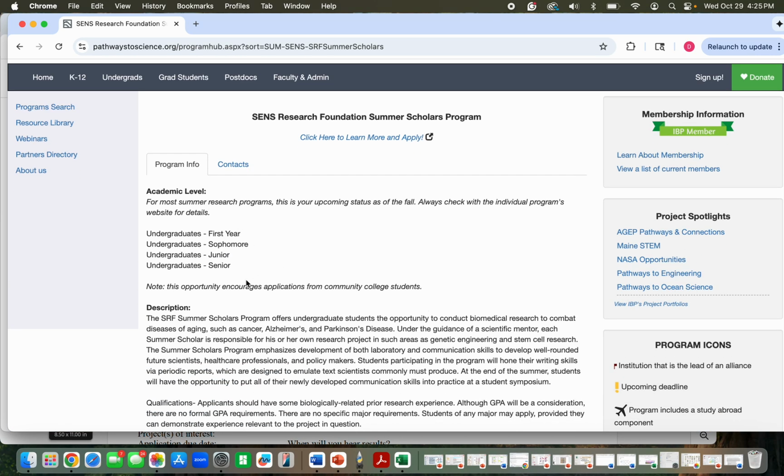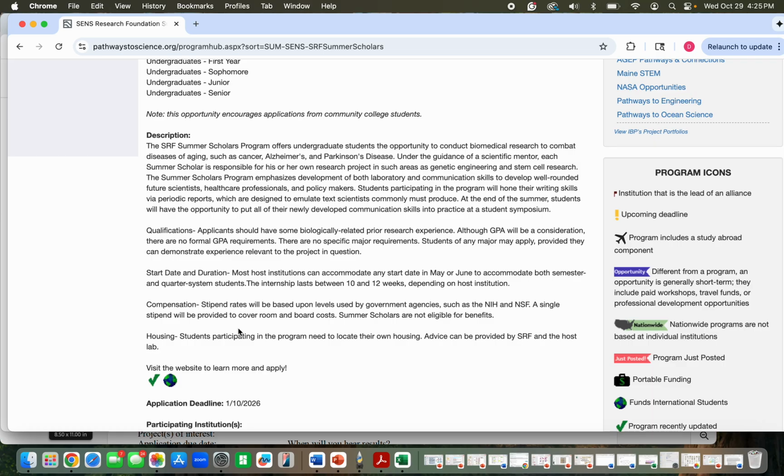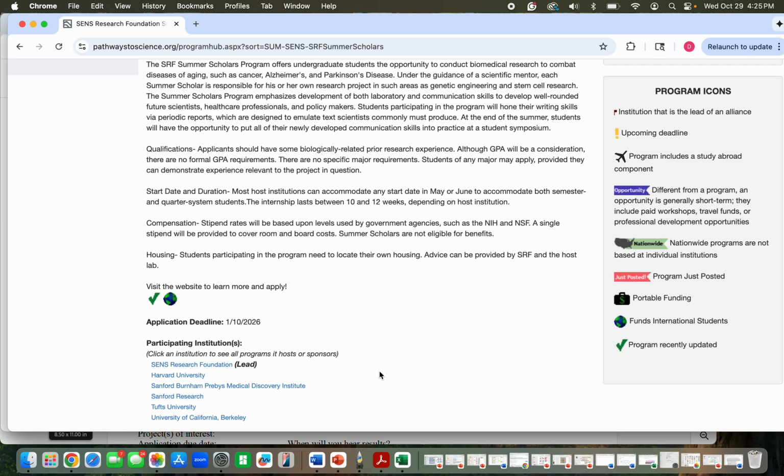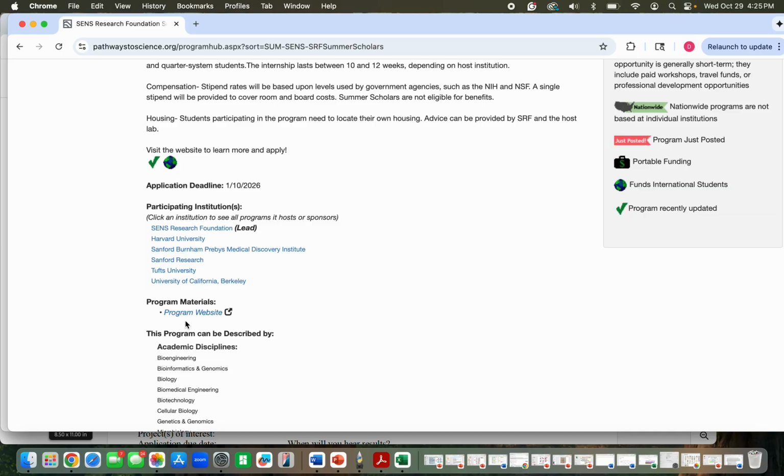So the first thing we're going to have is that it's summer research, and they actually take freshmen. They don't all take freshmen. And this is going to talk about what the program is, and tell you what qualifications you might need. Start date, we're looking at between 10 and 12 weeks. And then this does look like it has a stipend rate. And then we have our application deadline here. And then we're going to have the actual program website.